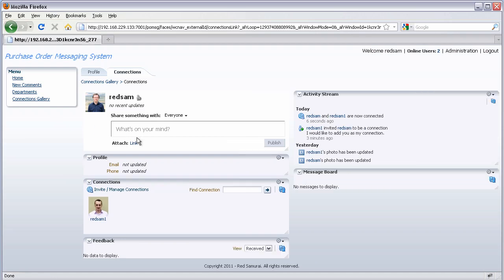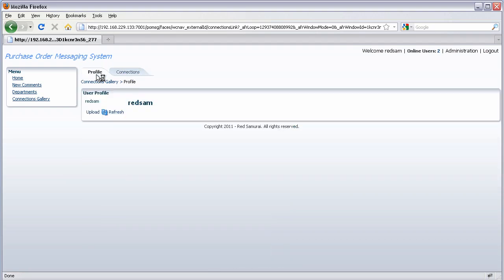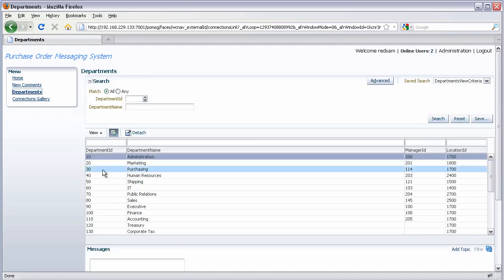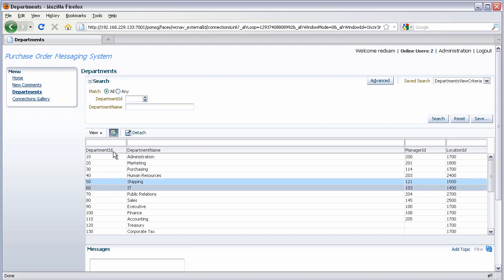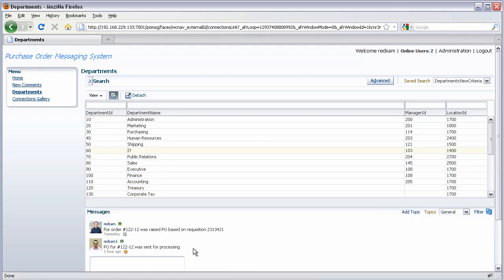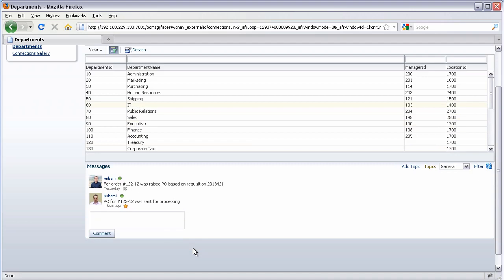Once the connection is accepted, I see this user inside my connections and I can send messages directly to this user. Or if I want to communicate in a business context, then I go to my business data and select the business context. And I can communicate here, and I can avoid email communication on a certain business question.